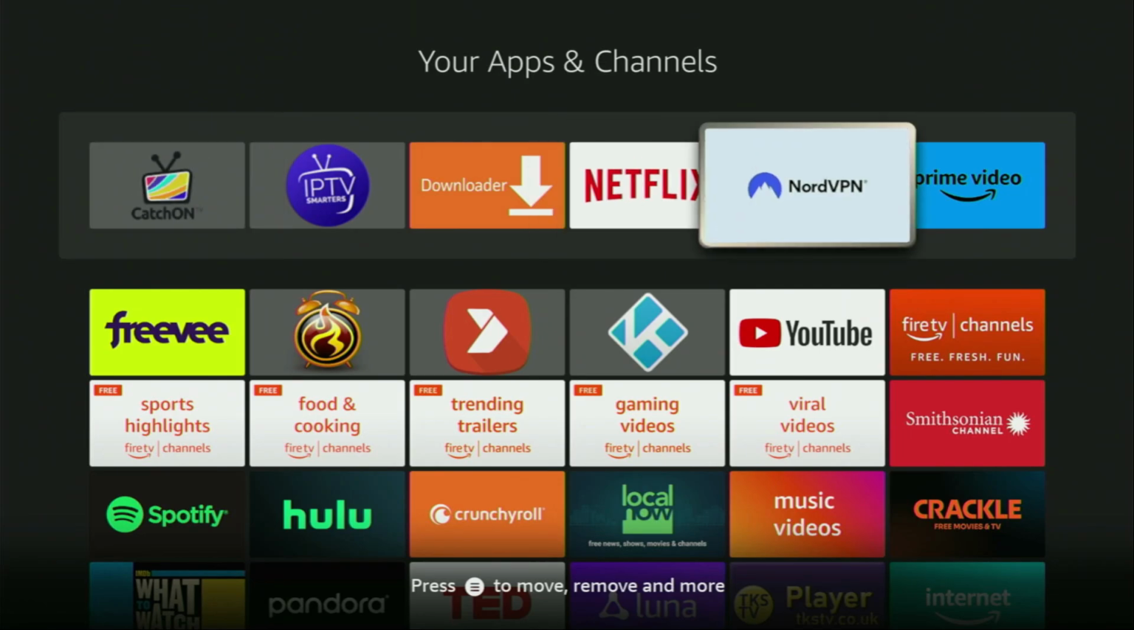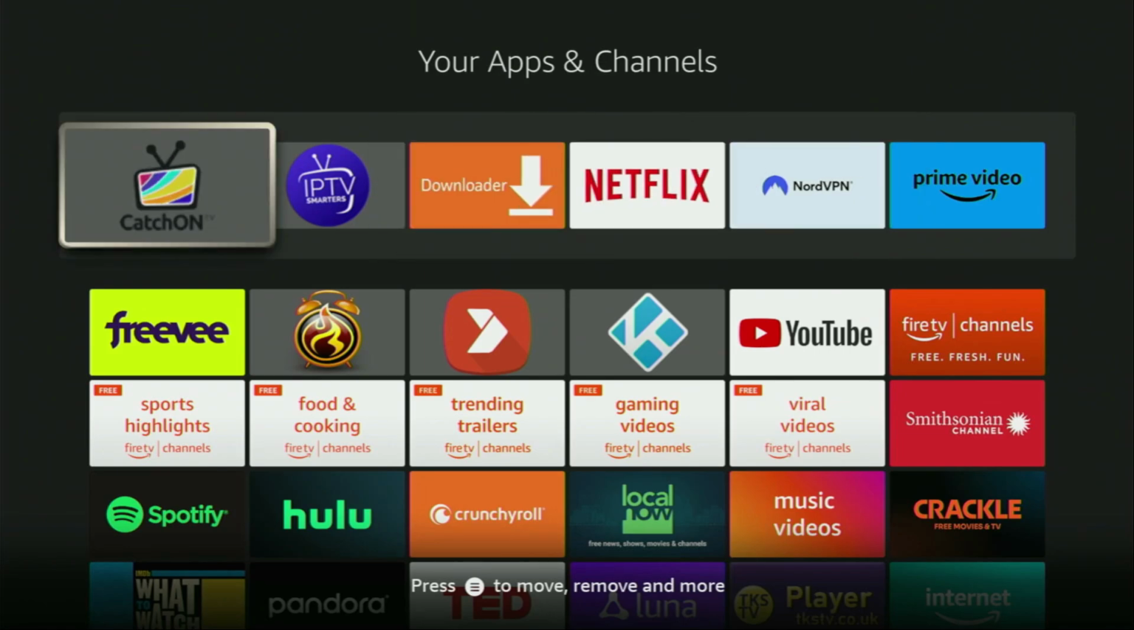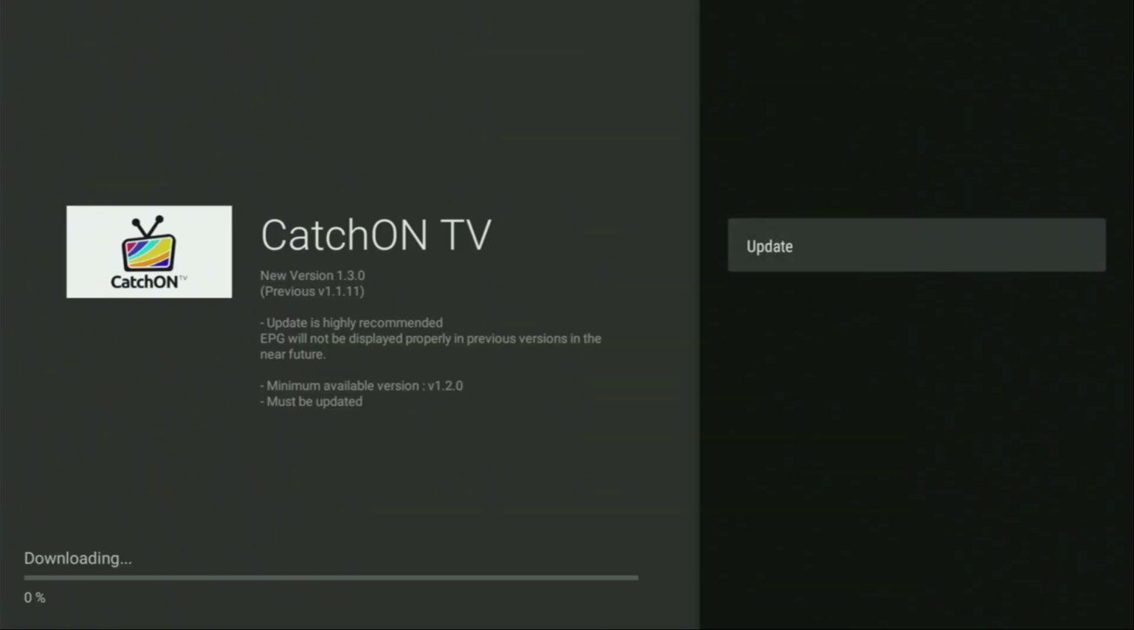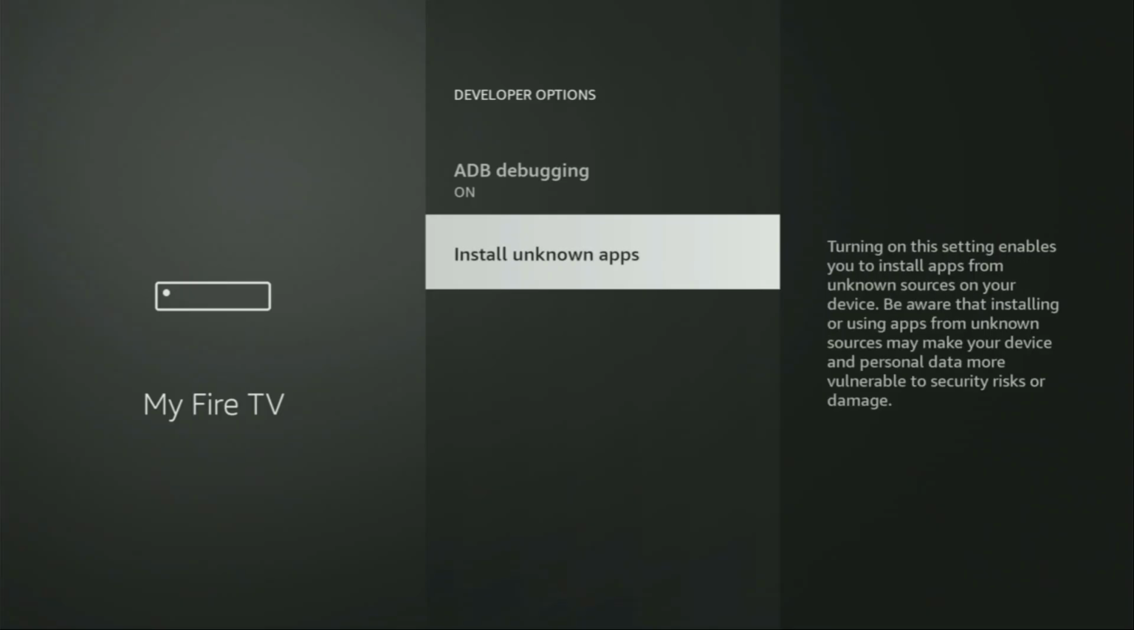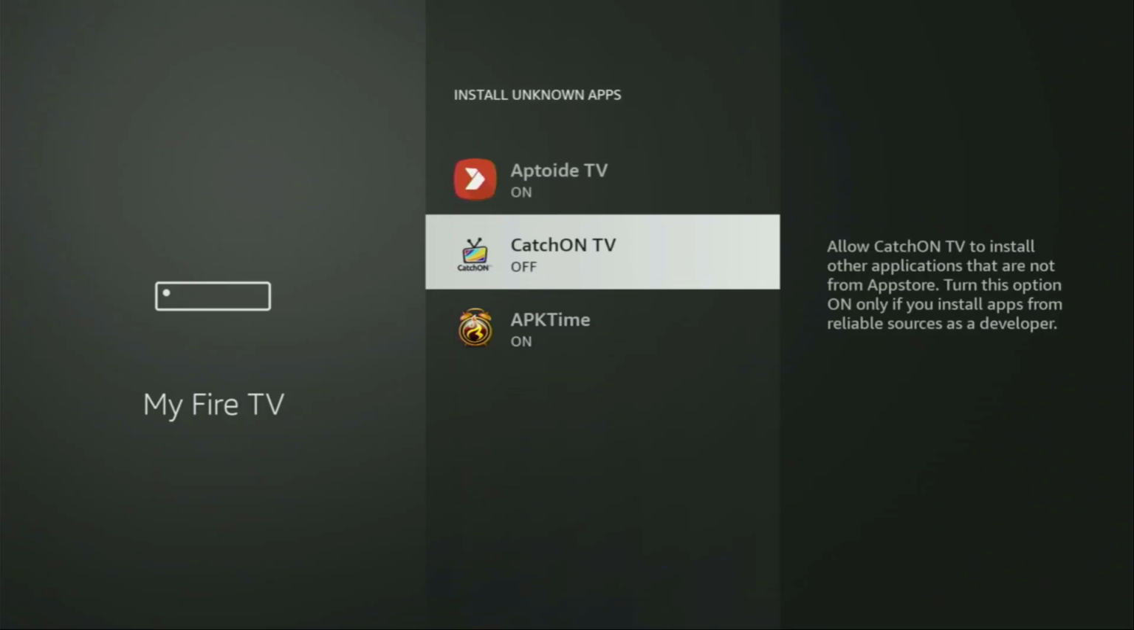Then of course don't forget to keep your VPN connected to stay safe and out of trouble online. And after that, let's open CatchOnTV app. Here it may ask you to update, so let's click on the update. Then it's going to say that you have to turn on the option to install unknown apps. So we click on the settings button, go to install unknown apps, locate CatchOnTV right here. Make sure to turn that option on.